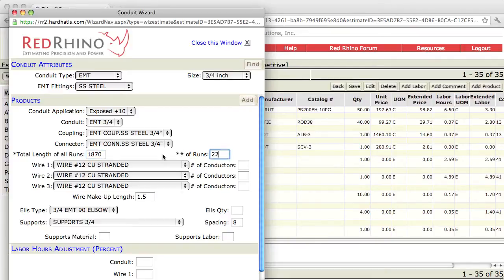Okay, the program defaults to number 12 stranded wire here. I'm going to go to the right in the number of conductors box and type in 5 for 5 number 12s. I'm going to change the makeup for branch to 3.5 feet. It's going to add 3.5 feet of extra wire coming out of both ends of all runs of conduit. Now with branch circuits, you don't input your elbows, you field bend them, so you don't input them here.